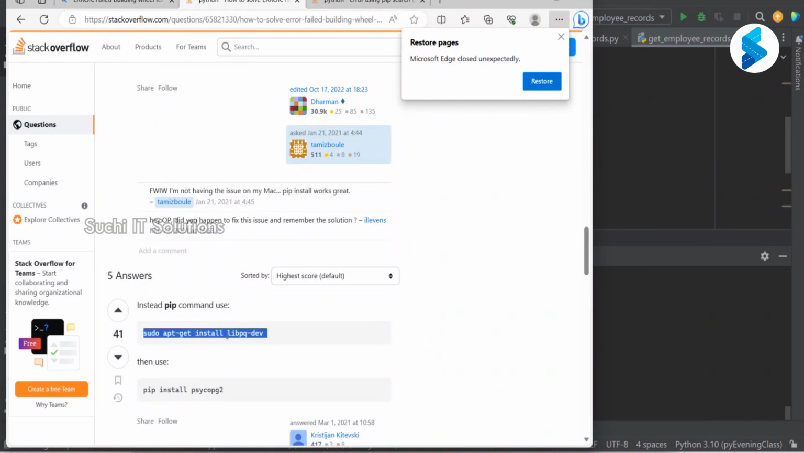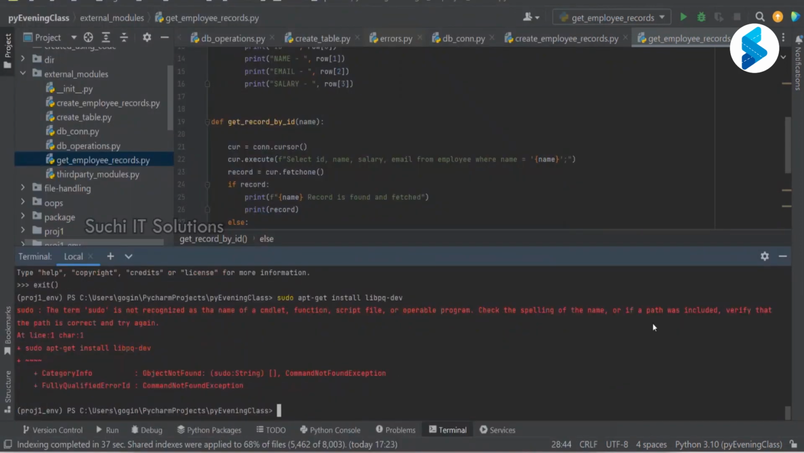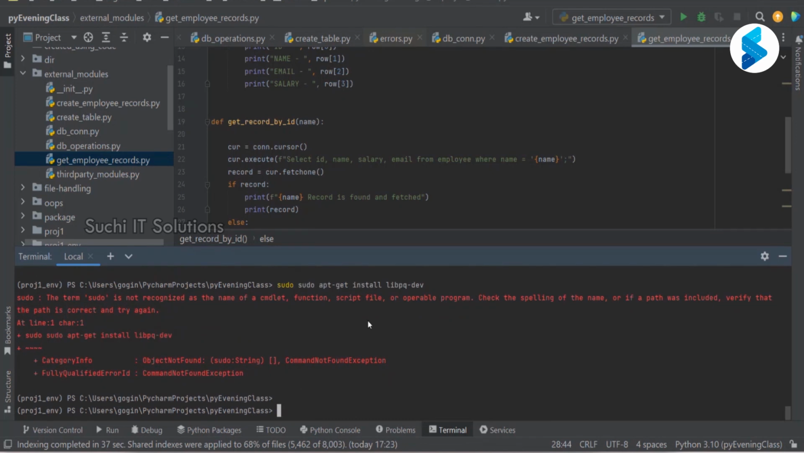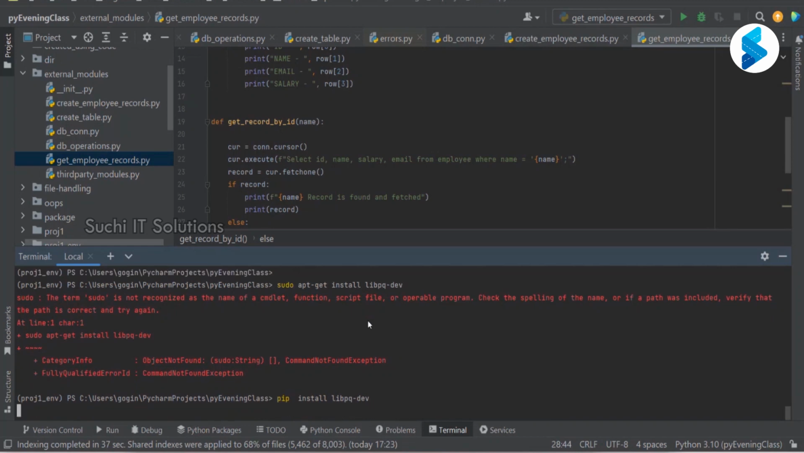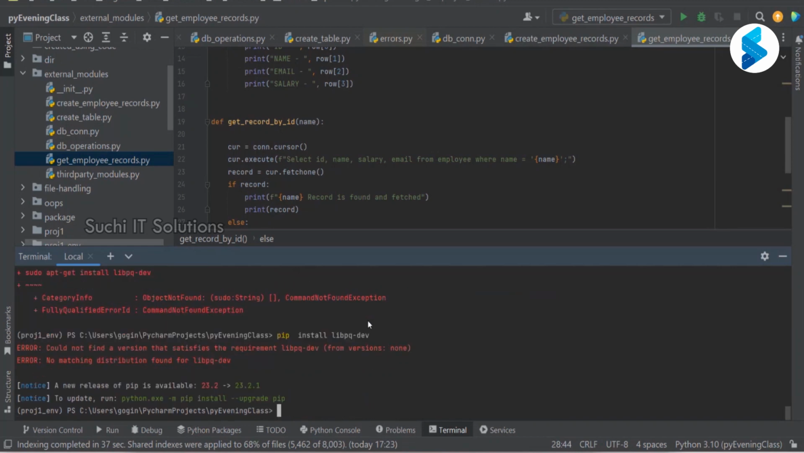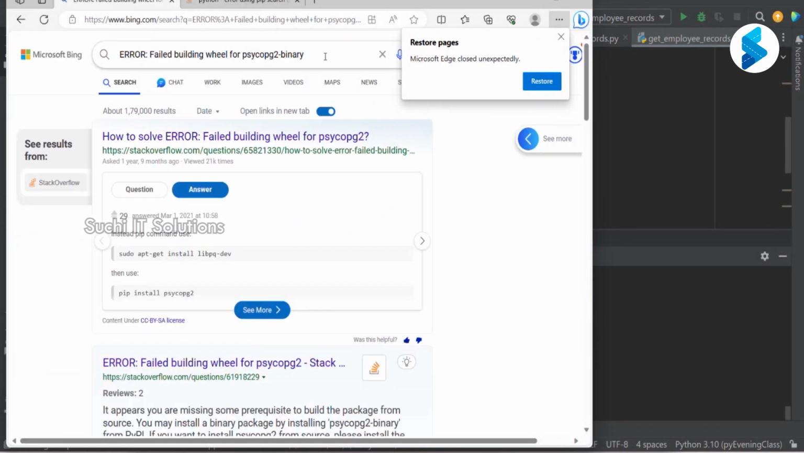Okay, Google says do apt-get install libpq-dev and then install psycopg2. Let us try that. This also is causing a problem. It doesn't allow sudo. Okay, this is for apt-get install. We will not get libpq-dev for sure.